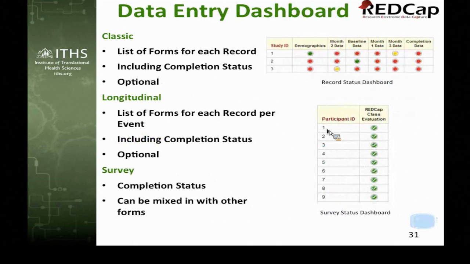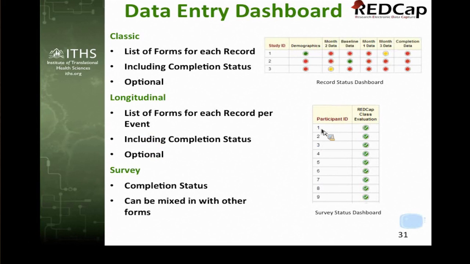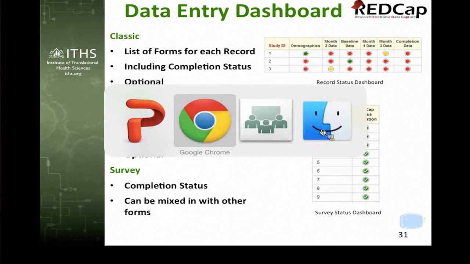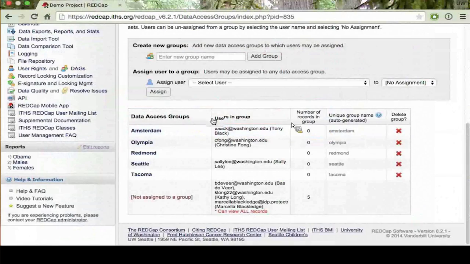There's also this thing called a data entry dashboard. The data entry dashboard is basically a very big table with a column for each event form combination and a row for each record. So you can quickly see for a bunch of different records what's been filled out and what hasn't been filled out. This is completely optional, by the way. You don't have to use it. However, I see a lot of people use it because it gives them a nice little overview. There are different status symbols that I will demonstrate now.